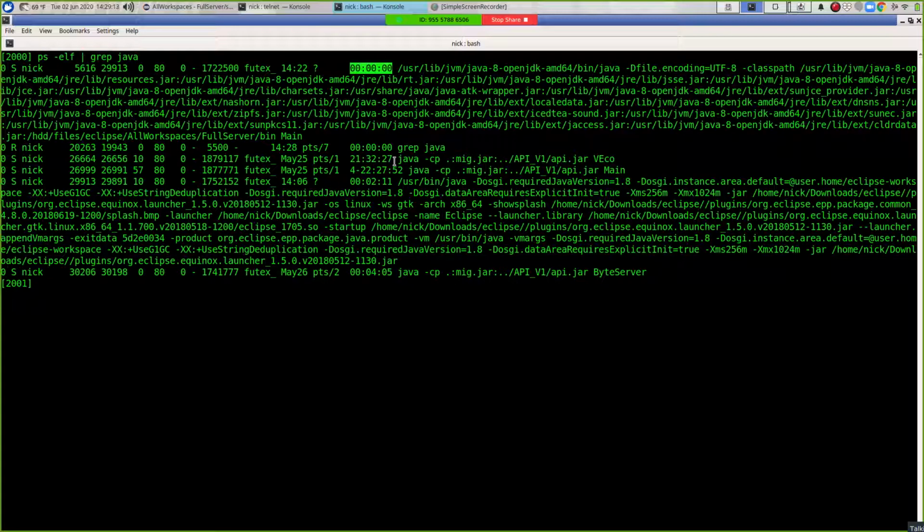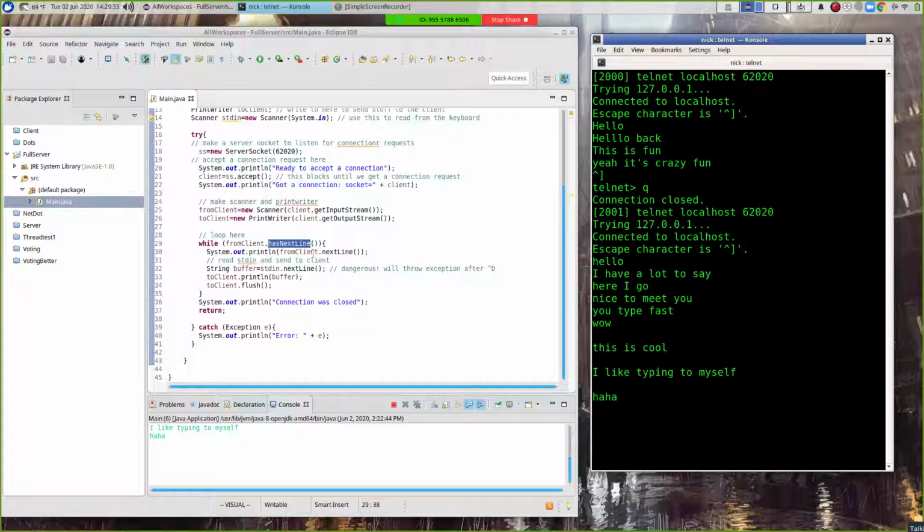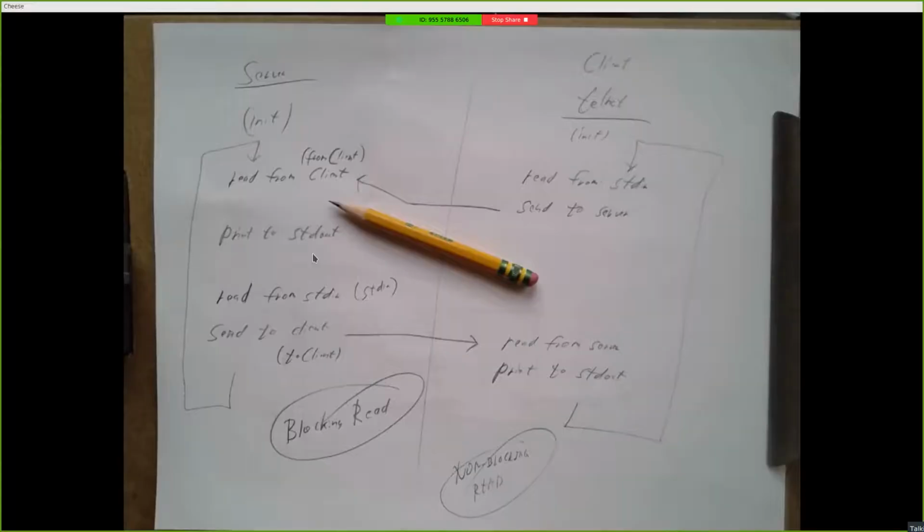As opposed to my ecosystem simulator, which has consumed 4 days and 22 hours of CPU time, right? Or my Eclipse window, which consumed 2 minutes and 11 seconds of CPU time, right? This is very CPU friendly. So we like blocking reads, but we want to be able to move things independently of each other. This is where we're going to use threads.